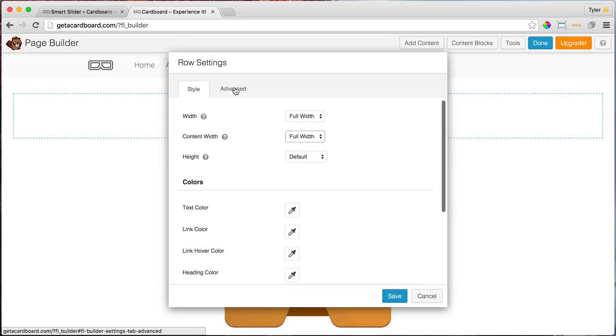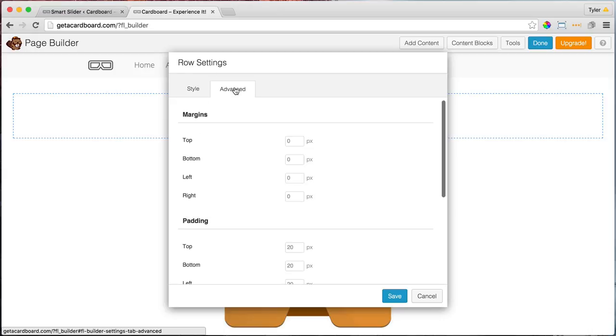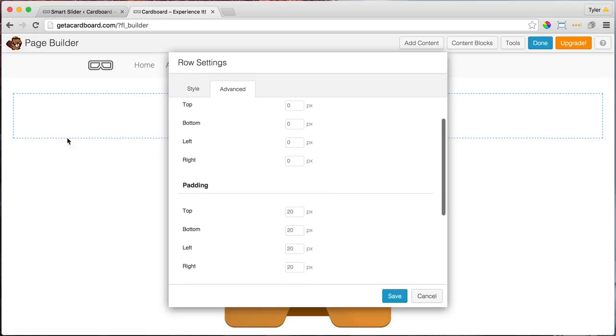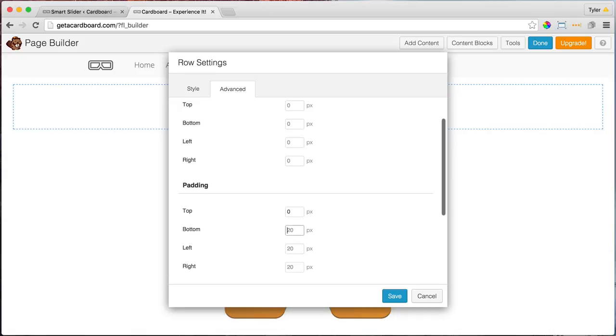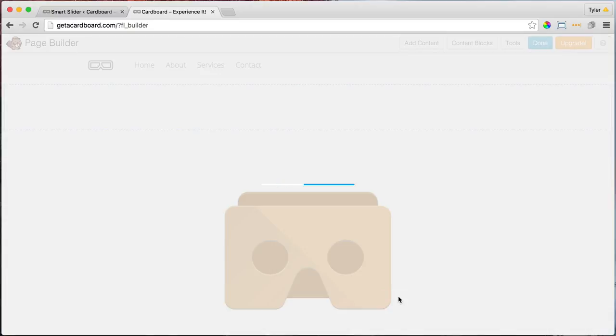Once we do that, we have to still do a little more. We have to click on Advanced and make sure there's no padding. That's more spacing on the sides. So we're going to go 0, tab, 0, tab, 0, tab, and 0. All right, and we're going to press Save.